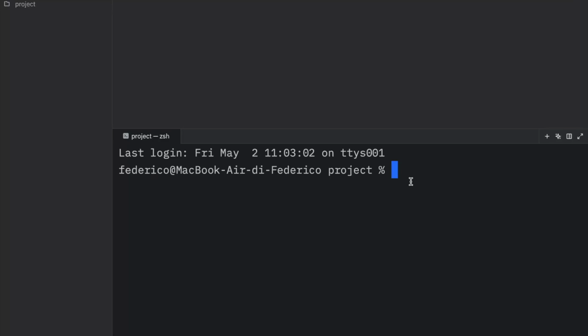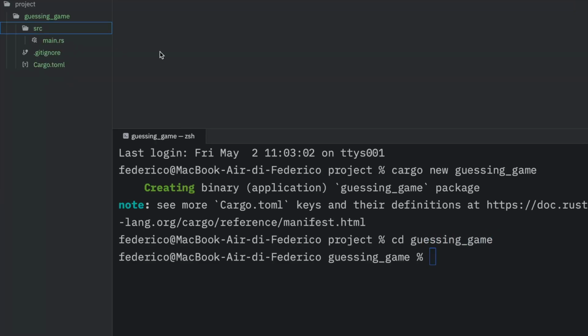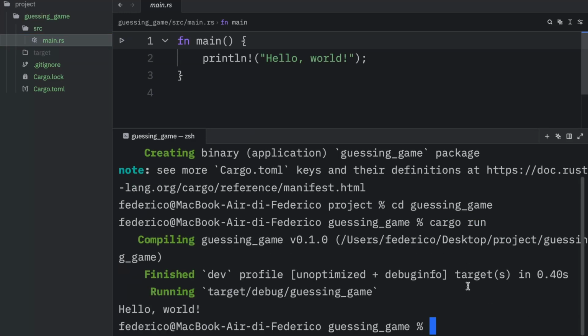So to get started, we're going to create a new cargo project by typing in cargo new, and we can call this guess game or guessing game. And once that is created, we're going to want to navigate to that folder. So here, I'm going to type in cd guessing game. And now that we're inside this folder, we can go to our main.rs file and start modifying the code. Or in case you want to make sure everything's running correctly, you can type in cargo run. And if it compiles and prints hello world, then everything is set up correctly.